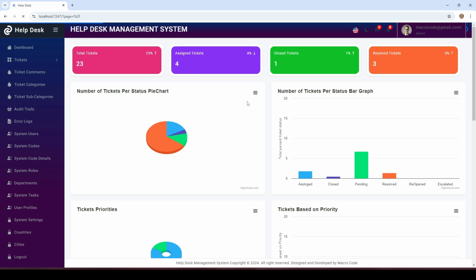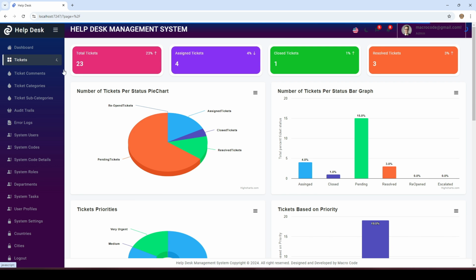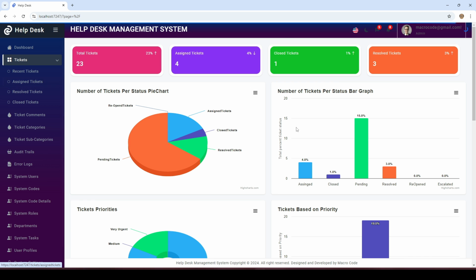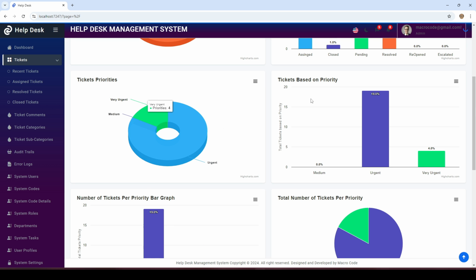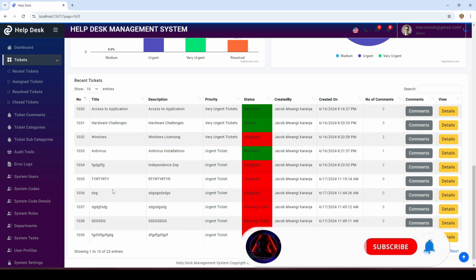I notice some of you are raising concerns about some of the areas not being authorized. So as you can see on our screen, this is the dashboard. We have the number of tickets per status, based on the pie chart or bar graphs. Then you have the ticket priorities based on the bar graphs. Then you also have the tickets down here. You have the title, the description, priority, status, created by, created on, the number of tickets, comments, and you can actually view.